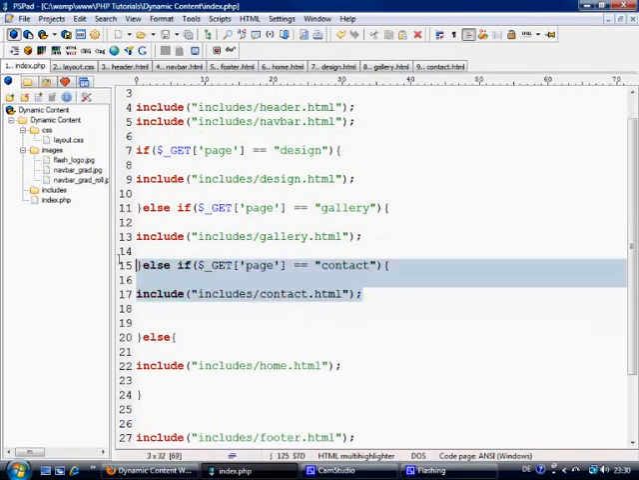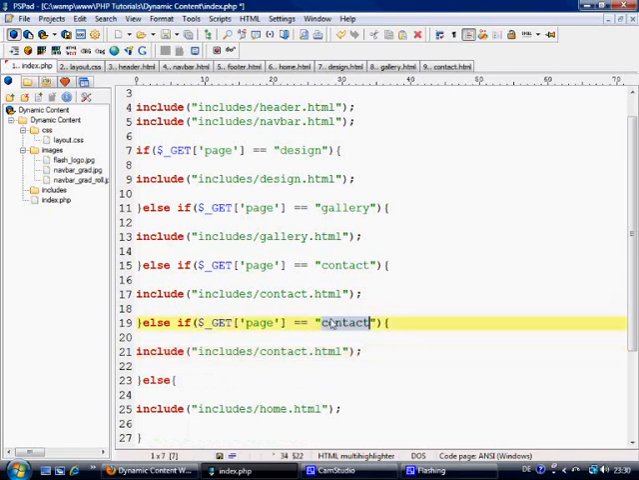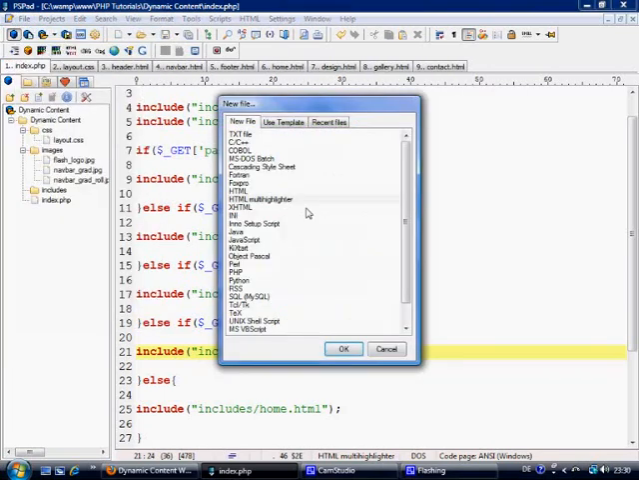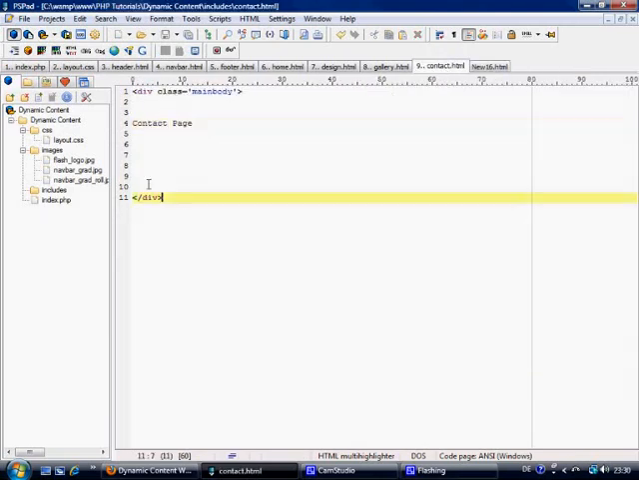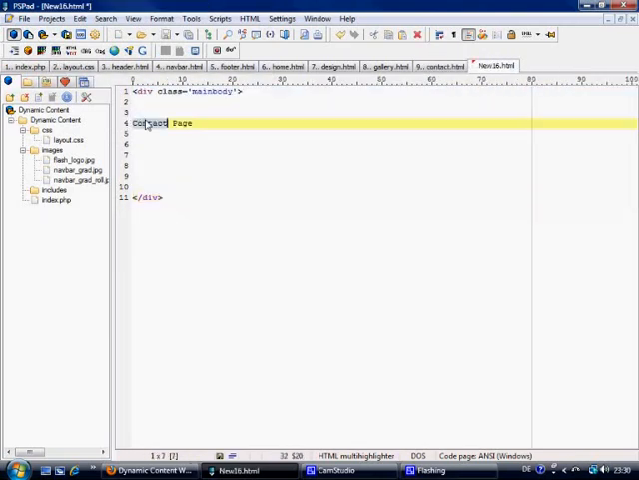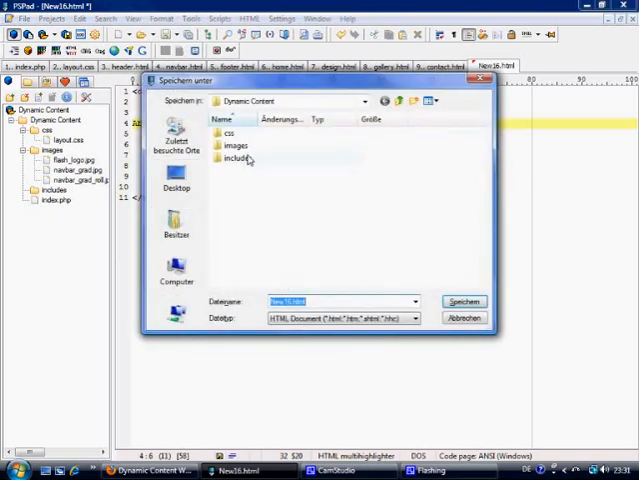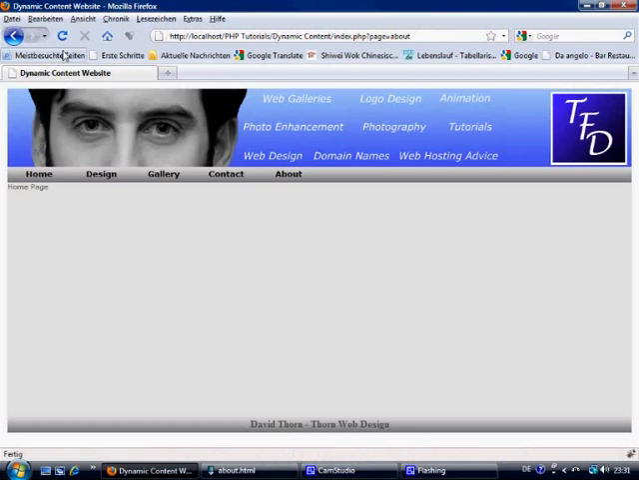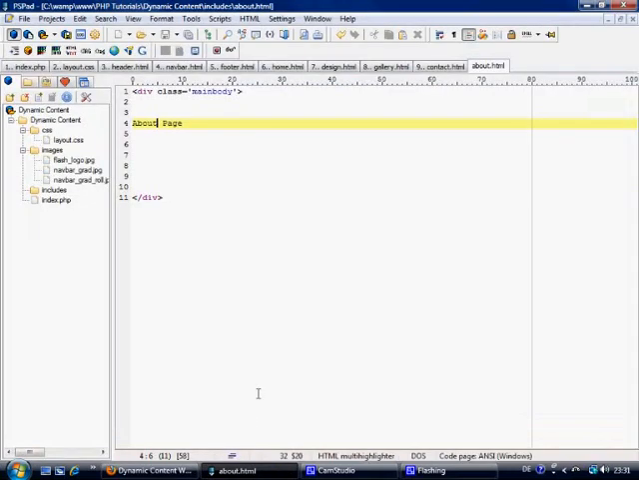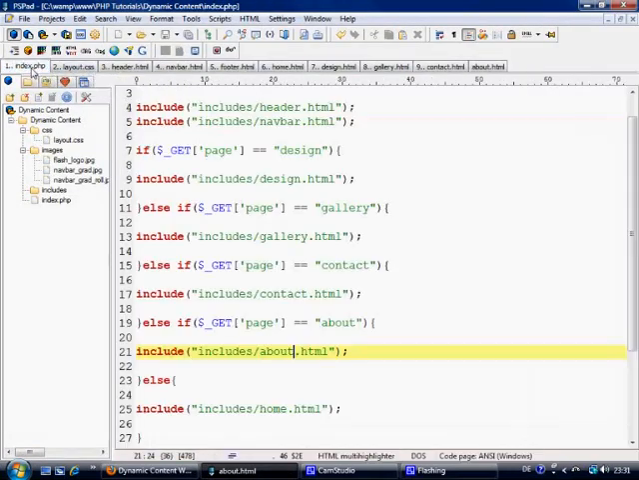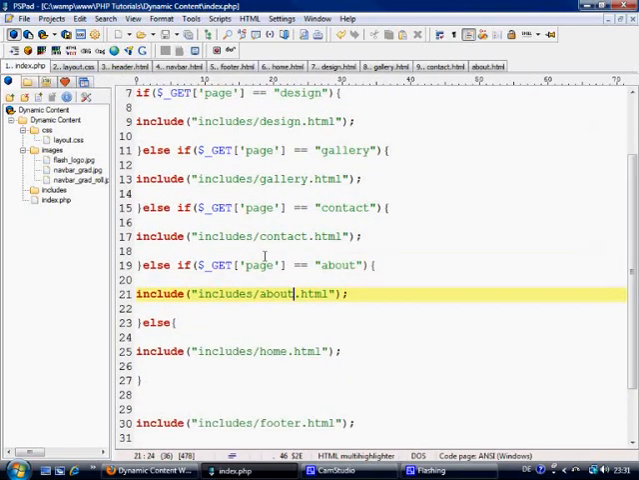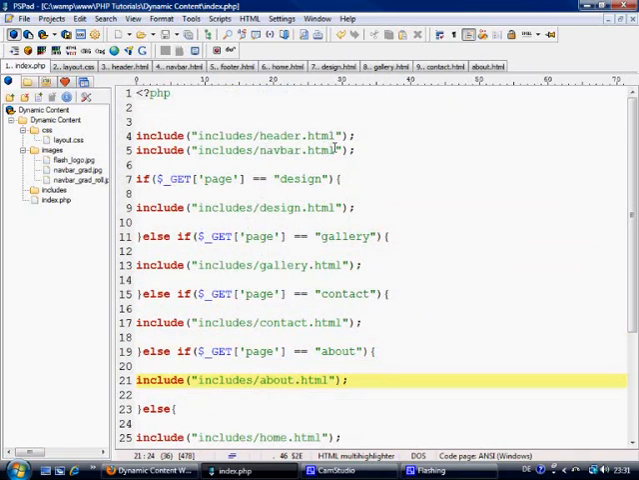So let's make an about page. So else if, and we say about, and come here, and about, all we have to do now is make the about page. So let's copy this, paste it in here, make about page, control S to save, come in here, about.html, and then come back to here and refresh. Now we have the about page, you see? So you've got contact, gallery, design and home, and everything stays the same all the time. So that's basically this tutorial done. It's nice and easy, and yeah, it's a dynamic website basically, with never having to change the nav bar.